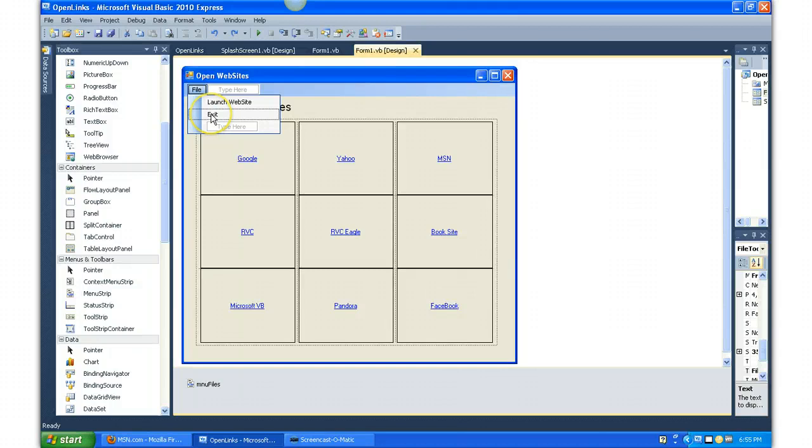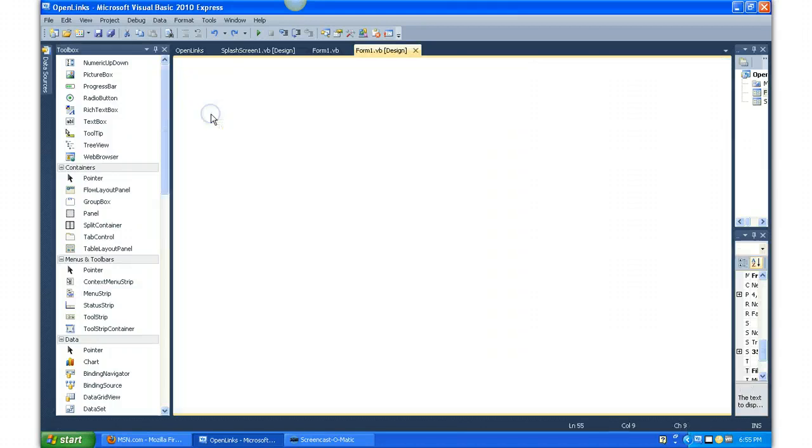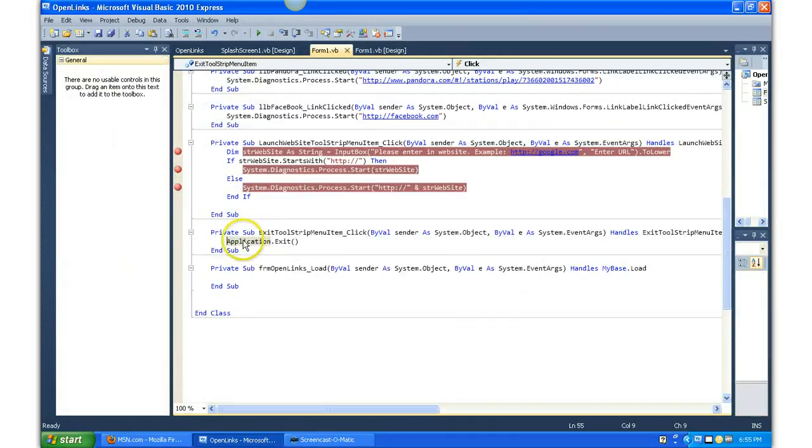Also on the exit menu here, when I double click on exit, it brings me to an Application.Exit code, which I would like you to start using on all of your applications when it comes to exiting. I believe the book has you use Me.Close. Application.Exit is probably a better one to use, especially when we get into using multiple forms.